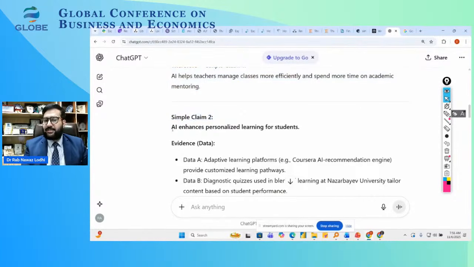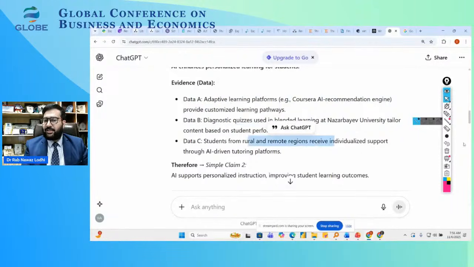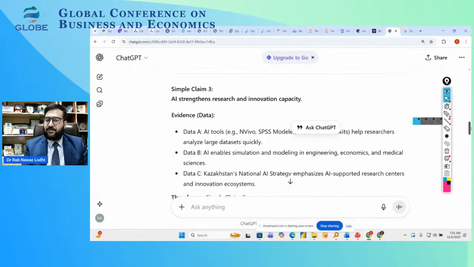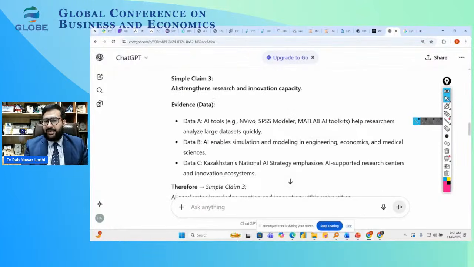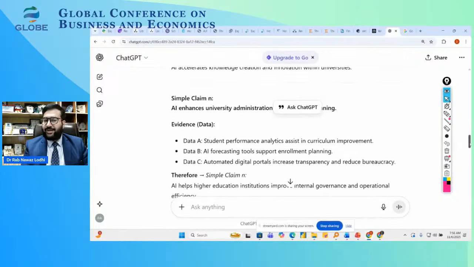And similarly, this is another claim. AI enhances personalized learning for students, and these are different evidences. And now how AI can improve the students' learning. So quizzes, assignments, learning, all these they can do remotely. They can access from the different regions. They don't need to come to visit the university. So this is also very interesting. AI strengthens research and innovation capacity. So this is claim number 3, and these are the evidences. This is very interesting. So there are multiple claims.